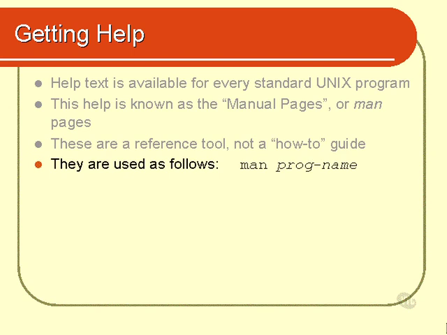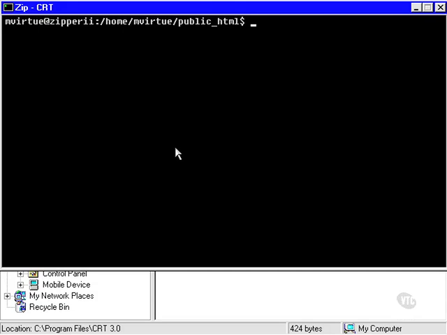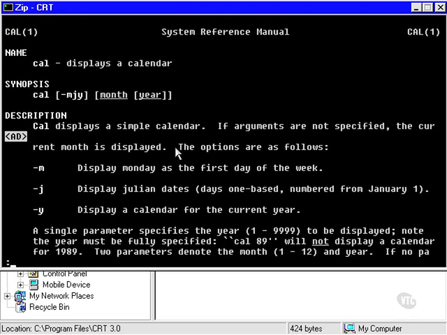Anyway, the reference pages, the manual pages, are used as follows. You type in the word man, followed by the name of the program that you're attempting to find help on. For example, you might type in man space cal to get help on the cal program. Here we go, man cal, press enter, and I get the system reference manual.